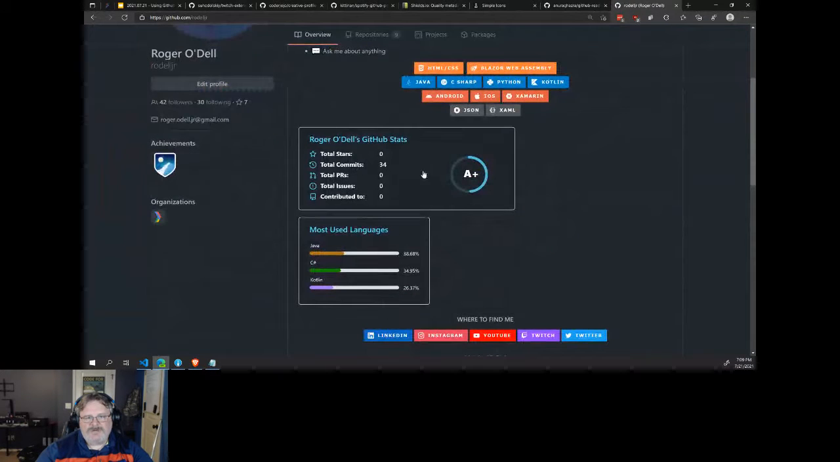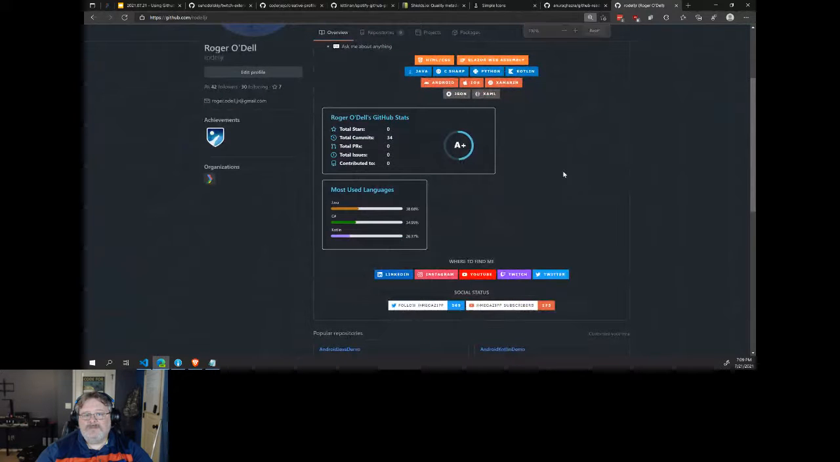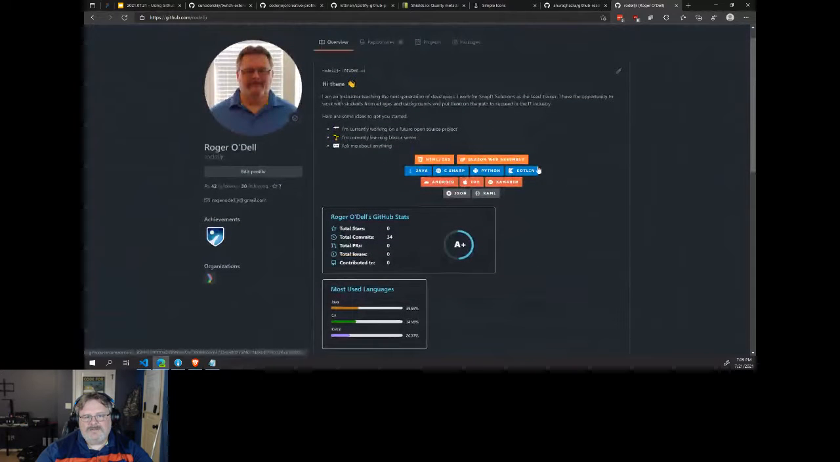The stats show up like this because I'm zoomed in. If I zoom out, okay. Somehow this is not lining up right here, so I'll have to figure out why it's not doing that. But you can see it's all here on my profile now.